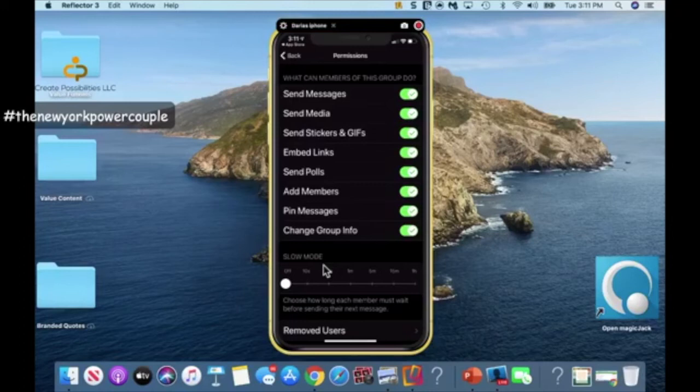Okay. You can have them, they can send messages, media, emojis, send polls, add members, pin messages, things of that nature, right? So your members can do all these things.